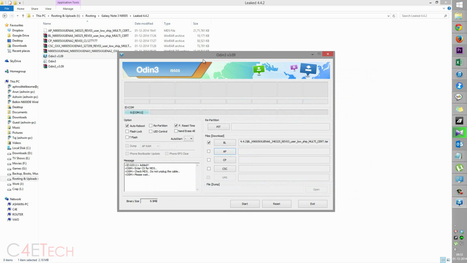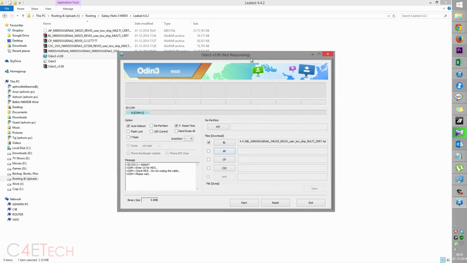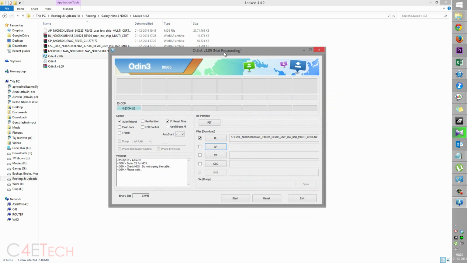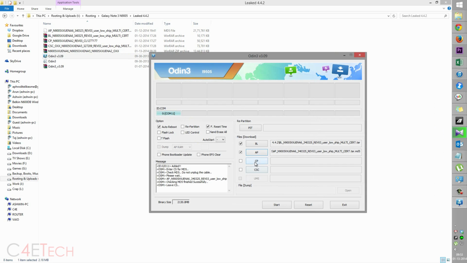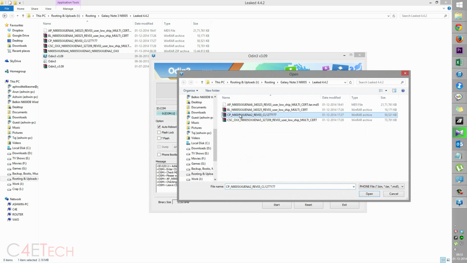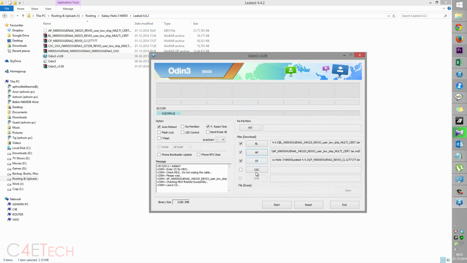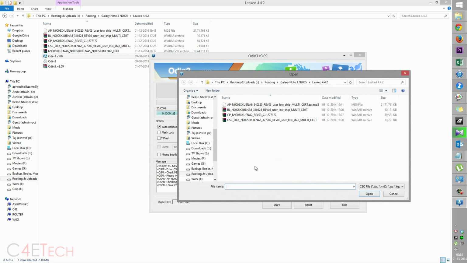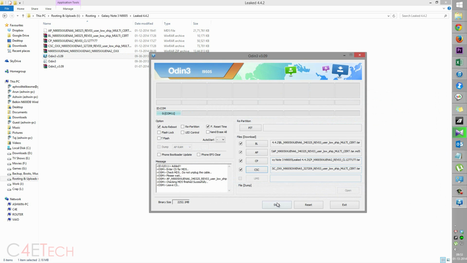And just give it a few seconds, it might seem as if Odin 3 is not responding. Just give it a bit of time. Alright, so now click CP, select the file starting CP, and then CSC, and select CSC.